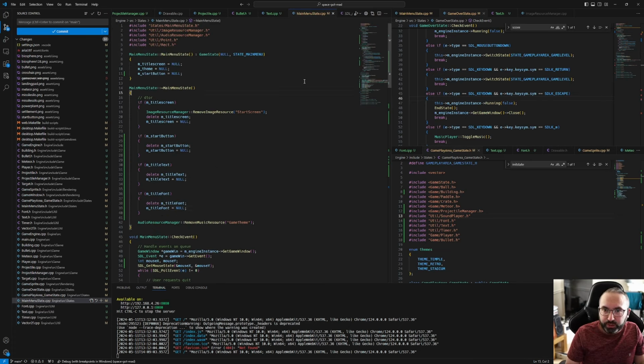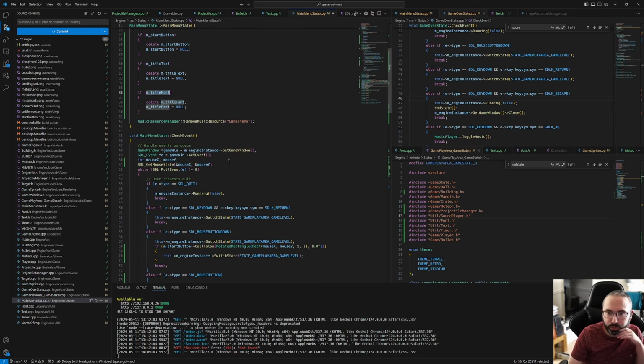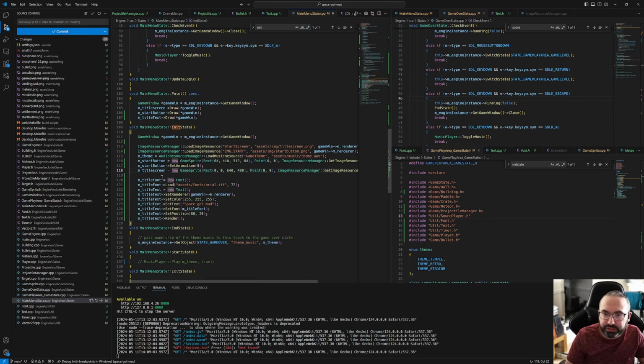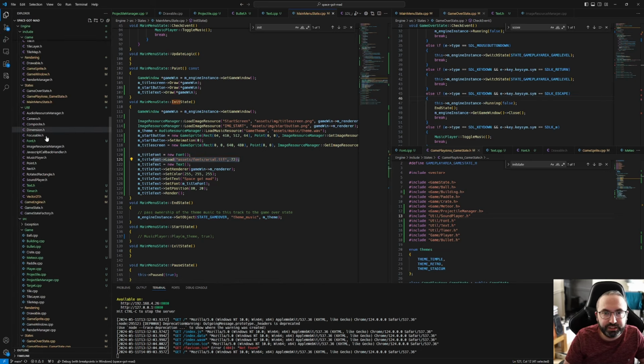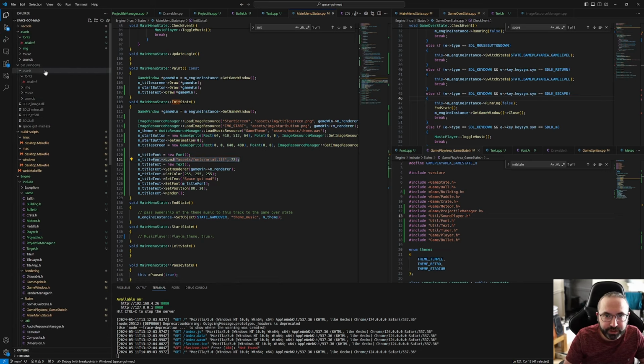We'll be able to see here that we have title text and title font. And what we do in the init, we create a new font object. We also create a new text object. And then for that font object, we load in a font file, which is in my assets directory, assets fonts, which is just Arial. Let's give it a size. And then for the text, we create the new text object. And for that, we need to set a renderer.